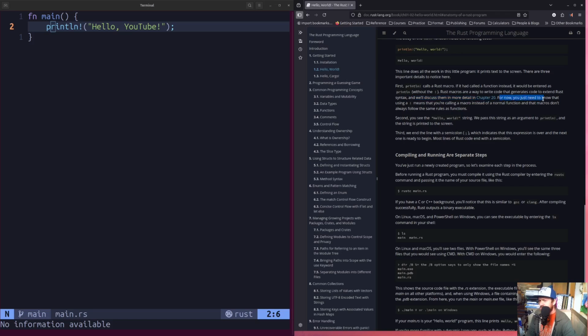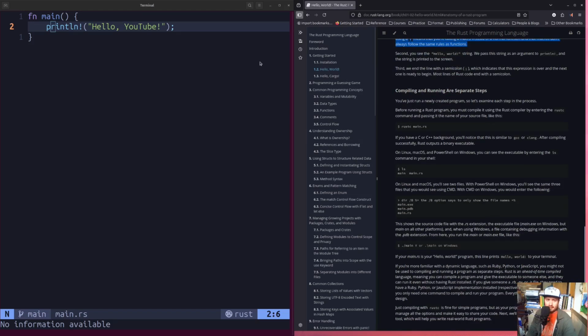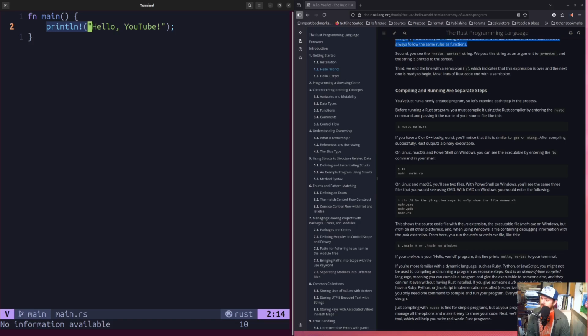For now, we just need to know that using a bang or an exclamation mark means that you're calling a macro instead of a normal function, and that macros don't always follow the same rules as functions, which is probably an important thing to keep in mind, although in this specific case, it will pretty much have the same look and feel as a function. The only thing that's different there is the bang. If you had written some Rust function that happened to be println instead, this is what it would look like, and it's almost the same from a syntax point of view. Technically not the same, but sometimes you can pretend that macros are functions. It is eventually important to understand that they're not normal Rust functions.